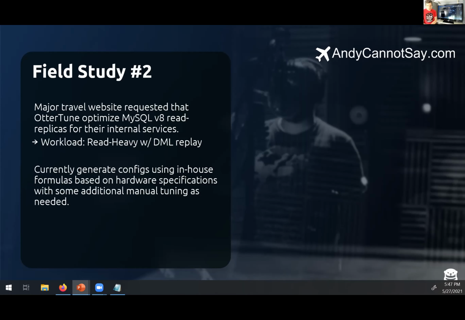So this was a read-heavy workload doing log replay on the backend for the backend services. So this is not serving the main website for the travel website. It's for internal things that they use for analysis.